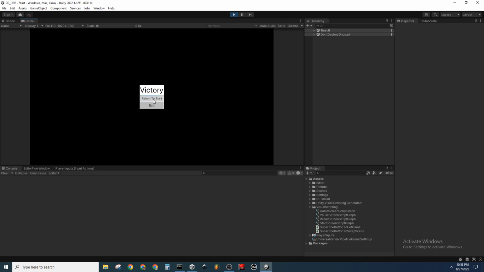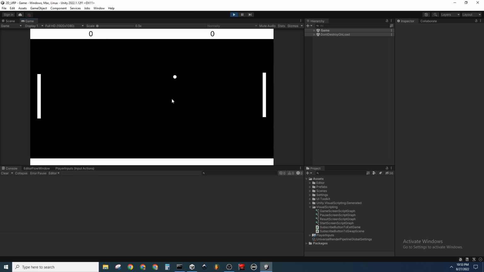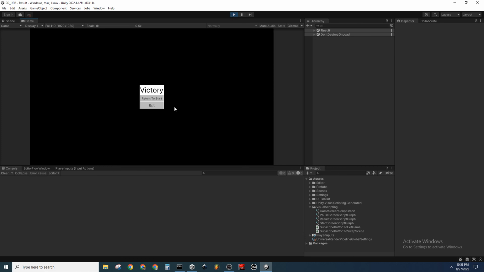So yeah, that is actually everything. We now have functioning Pong that scores and actually attributes winning and can pause, has UI, start screens, end screens, and everything works properly. All right.